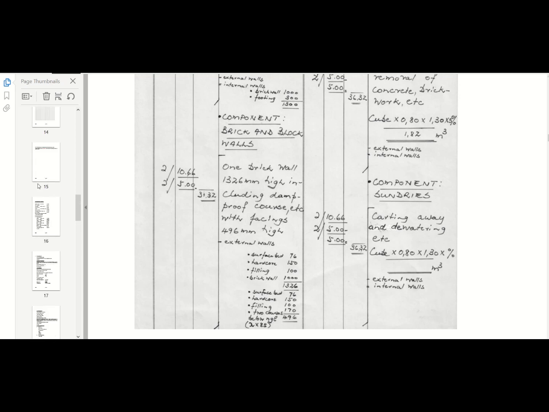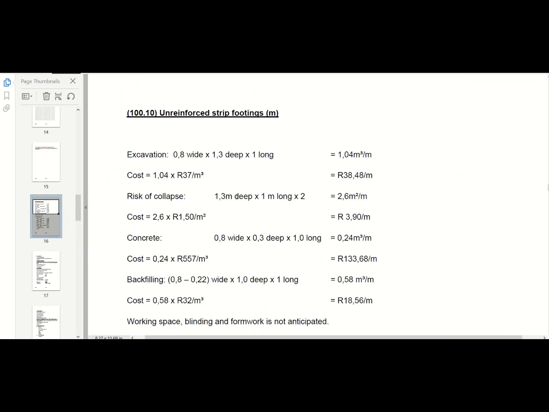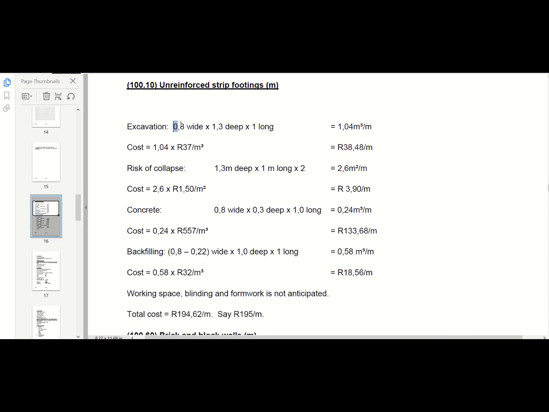Okay, here we go. So your reinforced strip footing, you have an 800 millimeter wide by 1.3 meters deep by 1 meter long section. So you want to get it to a meter section. So you've got 1.04 cubes per meter that you need to allow for.